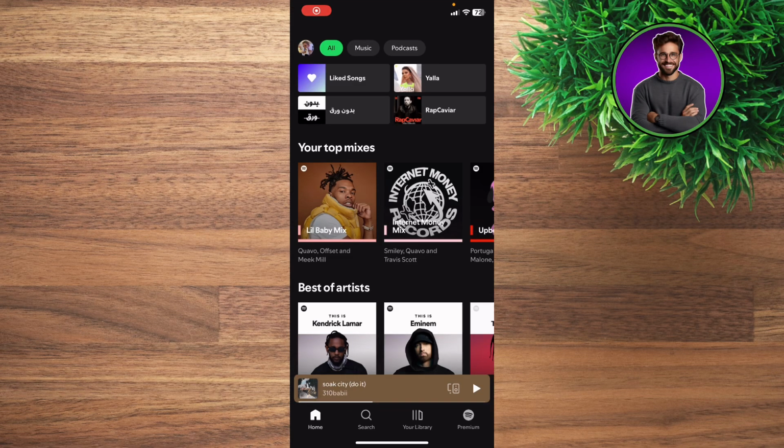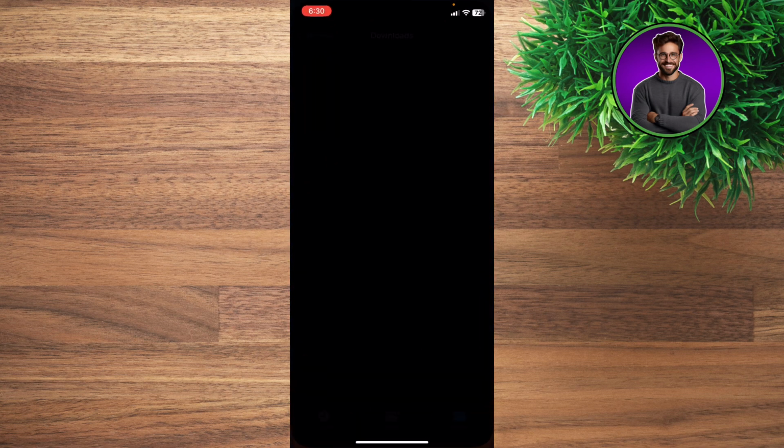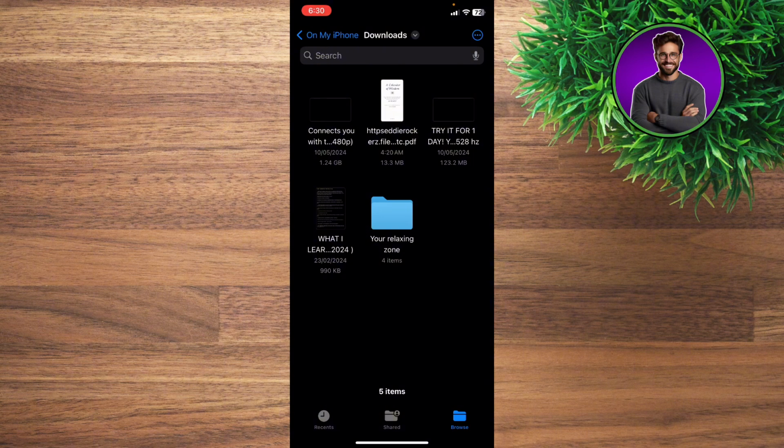My name is Adam. Today I'm going to show you how to add music to Spotify on iOS. So there's another way of actually doing it. What you're going to do first is go back to your screen and then go to your files. Say that you have a music, you have an audio, whatever it might be.